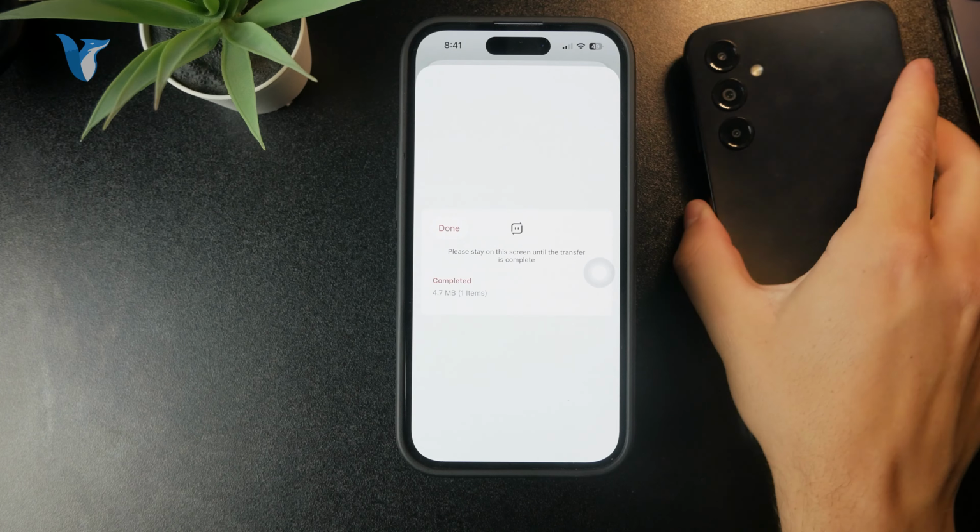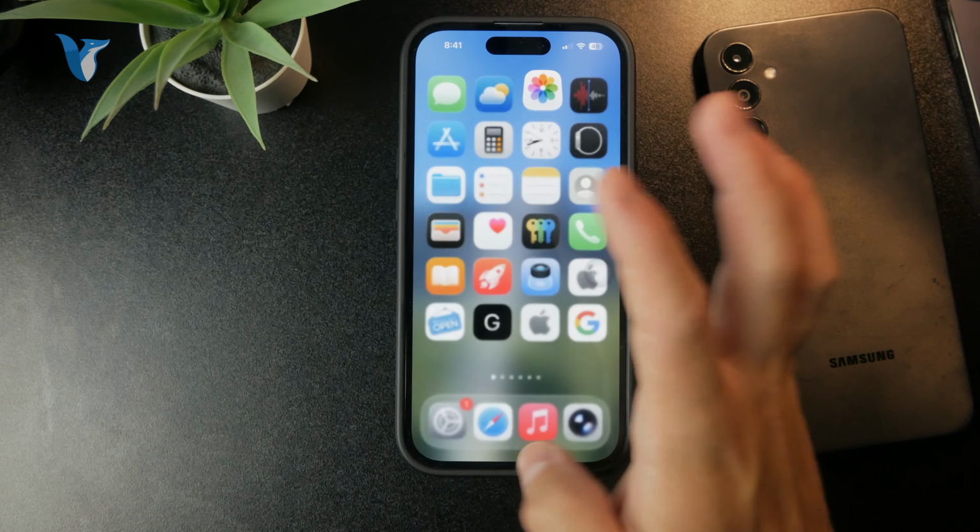So that's how I would personally share live photos as videos to the Android device.